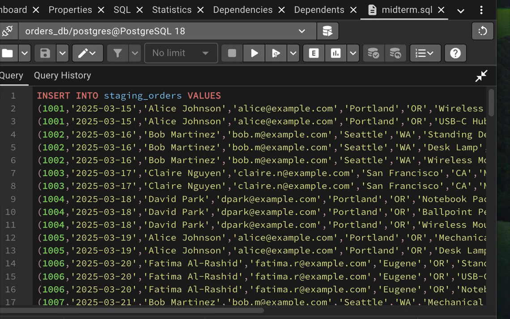I used integer for order ID and quantity, date for order date, and numeric for product price, which is really important for currency because it avoids floating point rounding errors. I used varchar for all text fields and char for customer state because US state codes are always exactly 2 characters. This table is not meant to be permanent; it's just a bridge between the raw file and the database. So that is what I used to create my table.